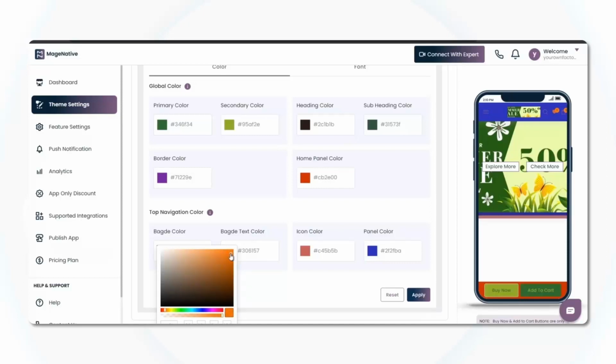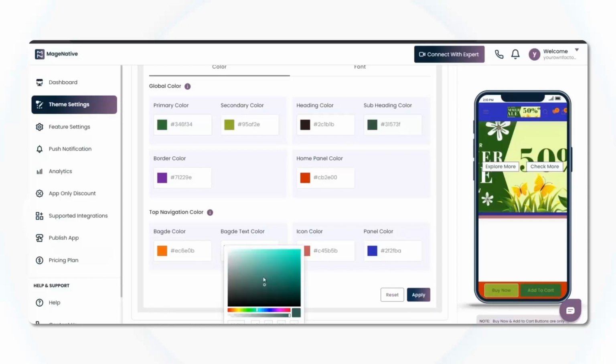Then the badge text color. If you want to change the text color under the badges, you can see, let me set the green color. So as you can see, the number that you are able to see in the mobile app over the wishlist badge and the cart badge, 1 and 3, its color is going to be changed. So this is how it is going to work.